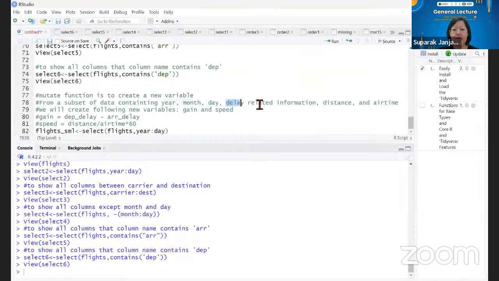And then we want all delay related information. So the next condition is contains, right? We want contains DEL, is it delay for delay? D-E-L-A-Y. That means we ask the program to scan all the column names and show all the columns that contain the word delay. That's the second part here.